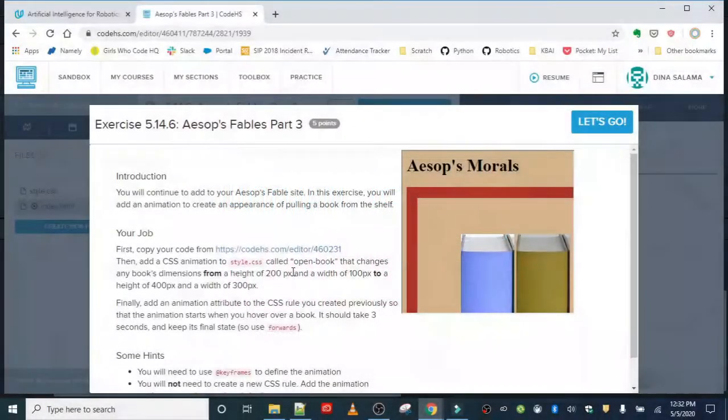Okay, the last exercise for lesson 14 is Aesop's Fables part 3. We're going to continue to add to the Aesop's Fables site that we worked on in lesson 13. But in this exercise, we're going to add an animation to create an appearance of pulling a book from the shelf. Remember we added that hover effect. When you roll over, the book opens. Now we want to add this appearance or illusion of the book being pulled off the shelf.